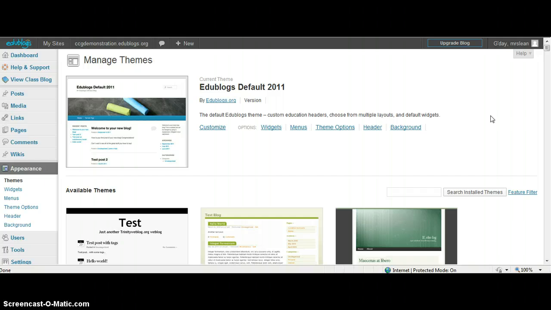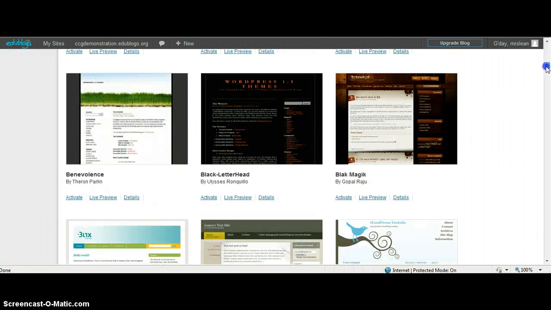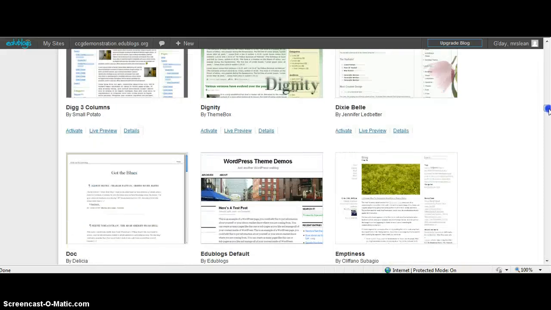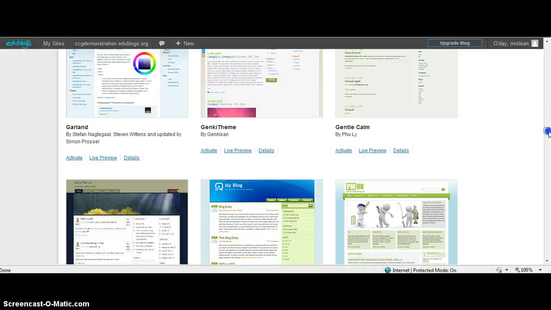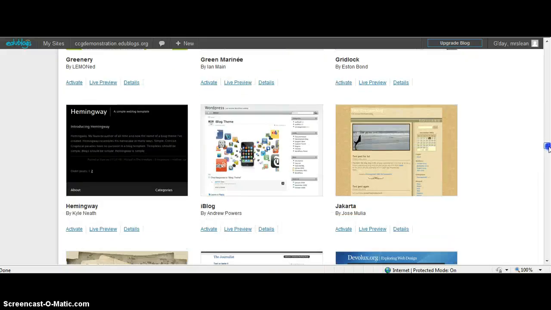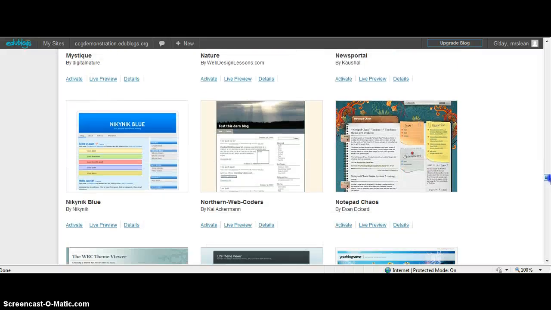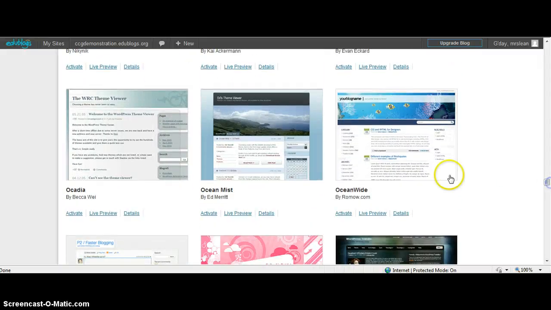So for this particular activity, we're going to ask you to choose the same theme, all of you, because we know that this particular theme has all of the options that we want for this particular activity. So you'll need to scroll down, and you'll notice these are all alphabetic. And I want you to scroll down to this one here. It's called Ocean Wide. And when you get there, I'd like you to click on Activate.